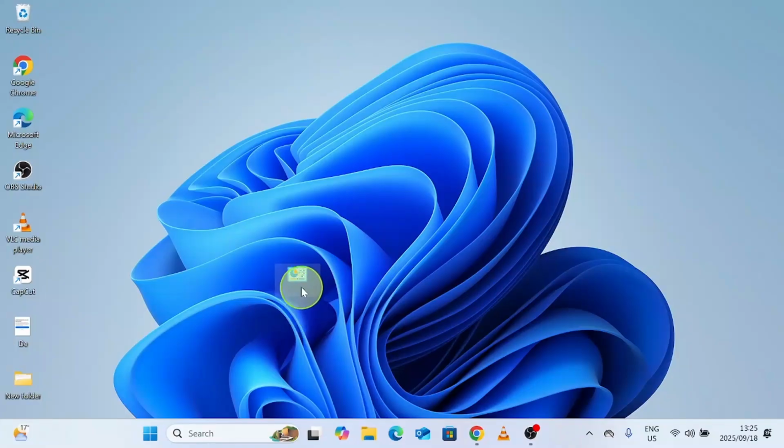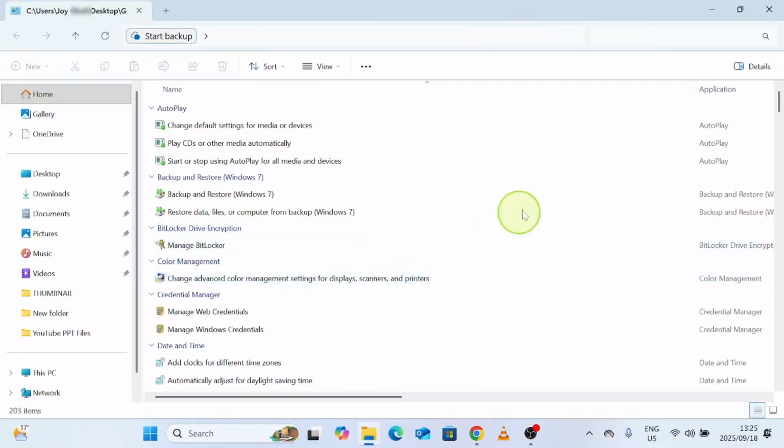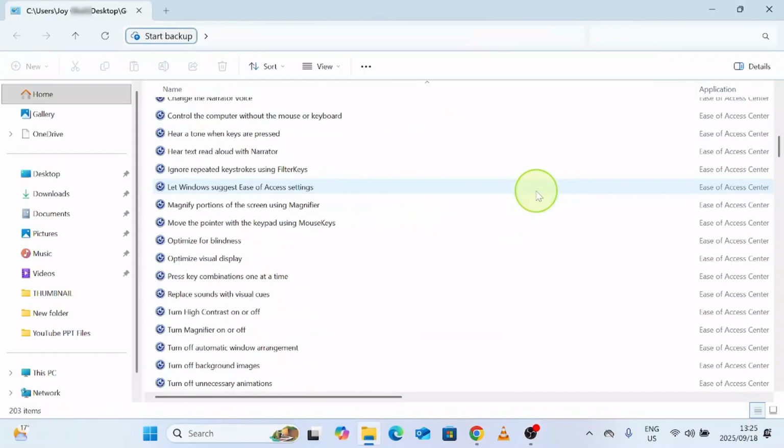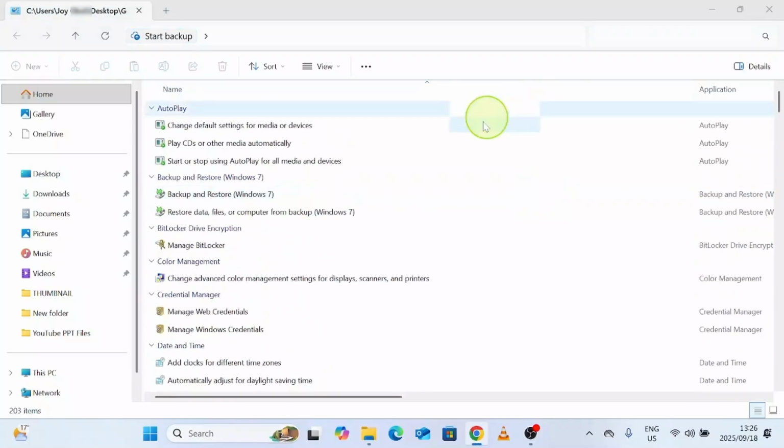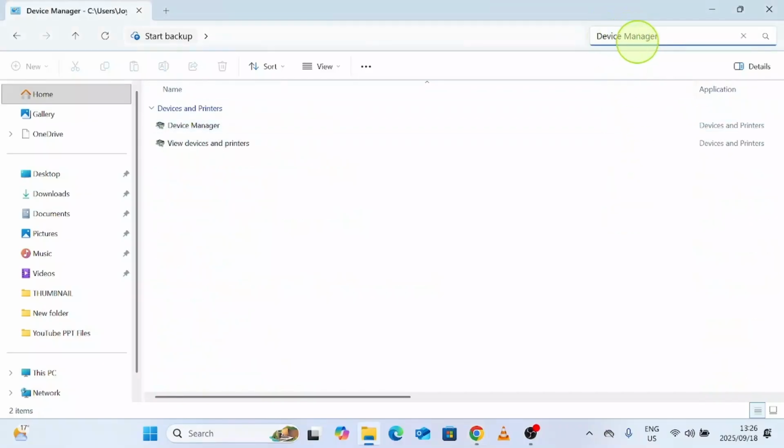I'm going to double click on it. Now when it opens, here you would find all the hidden features, which are the settings in your Windows. To quickly access a particular setting, go to the search box at the right top, click there and paste what you want to get access to.